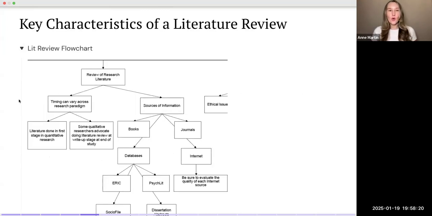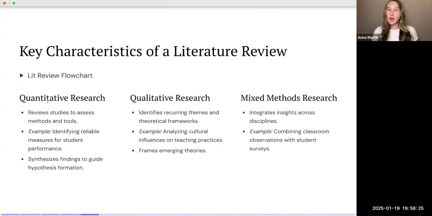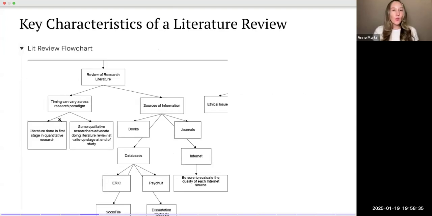When you are doing your literature review, it's going to vary across research paradigm. When we talk about research paradigm, we're talking about quantitative, qualitative, or mixed methods, the overall approach that you are taking to your research design. The main thing that is different is the timing, although there are of course many variations within there. If you are doing quantitative research, typically it is done before, because quantitative research is deductive, top down. So you will go to the literature to help you formulate your hypothesis.